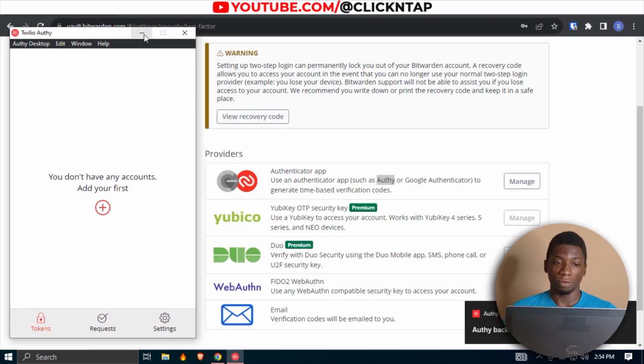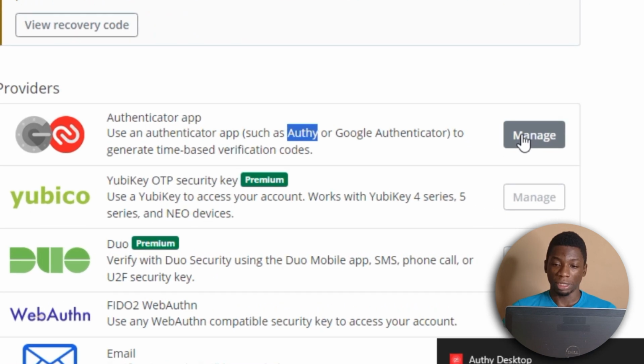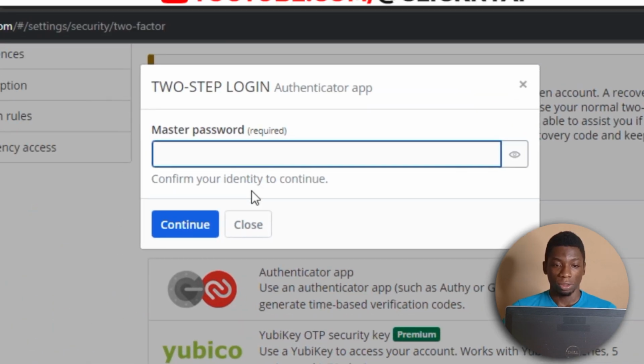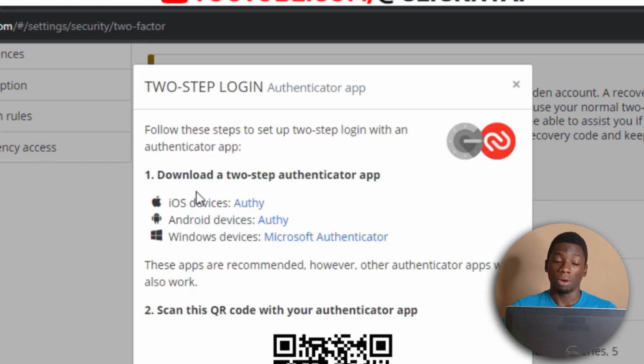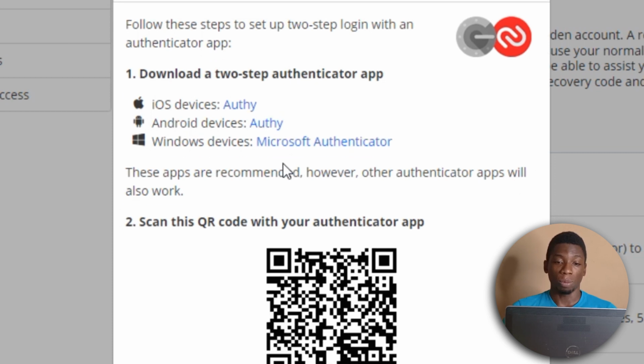I'm going to minimize it for now, and then I'll click manage on Bitwarden. So it's going to ask me for the password of my Bitwarden account. I'm going to enter the password. After that, I'll click continue. Alright, so Bitwarden is giving some options here.